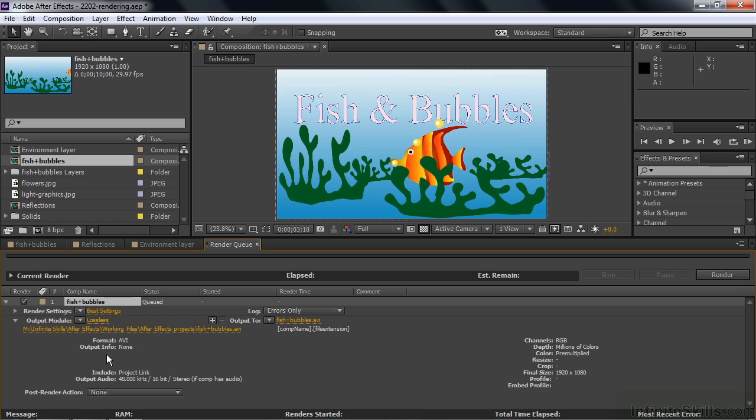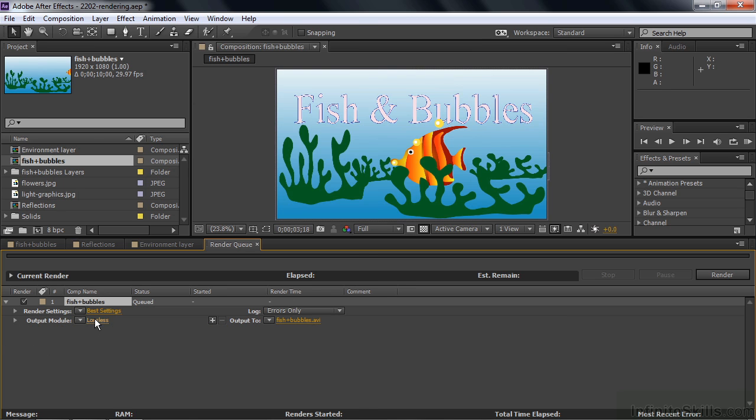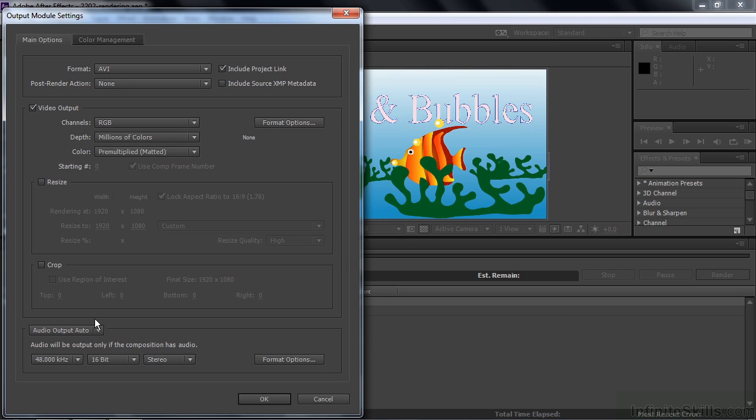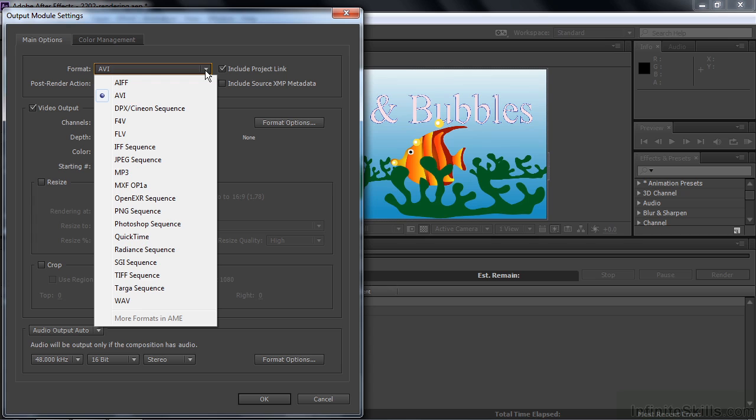I'm going to close this down and open up the module itself by closing that disclosure triangle and clicking on this hot link there. And we're going to look at the various formats. This is where you change to a different file type. Click this drop down arrow there. If we want to go to something else, for example, like QuickTime, this is where we'd go there.